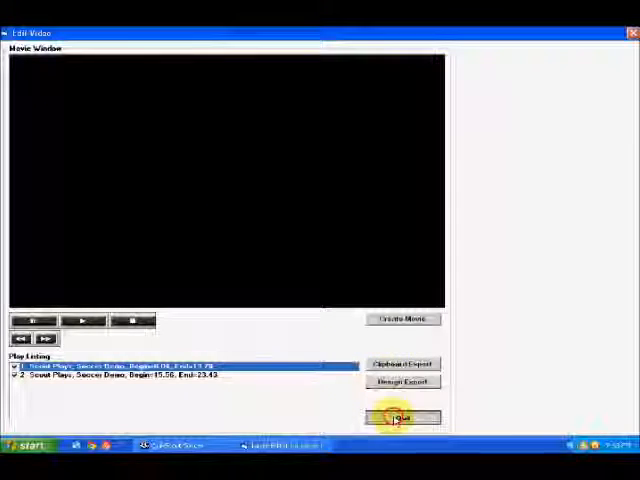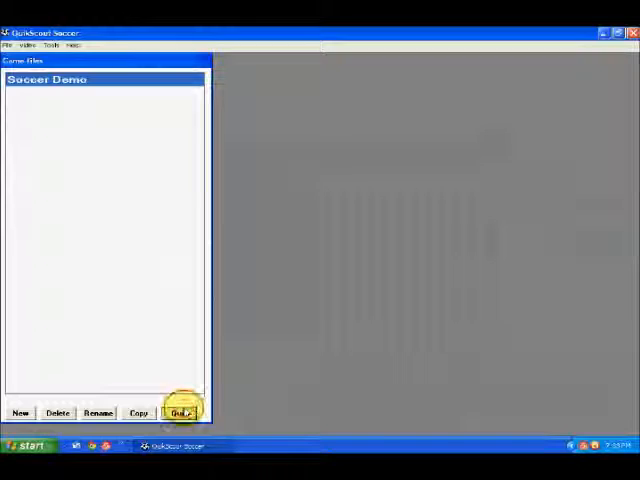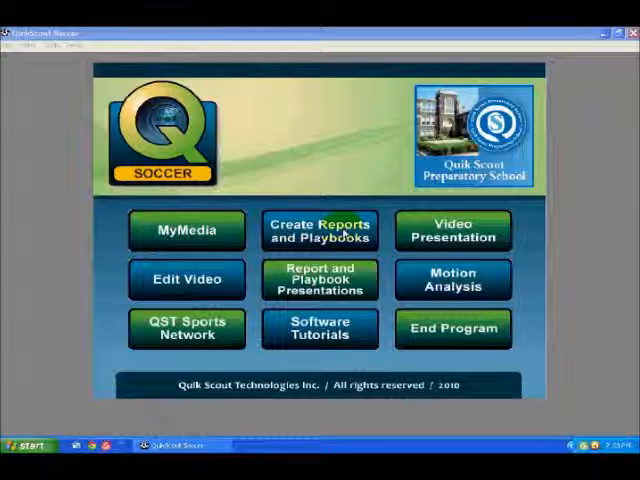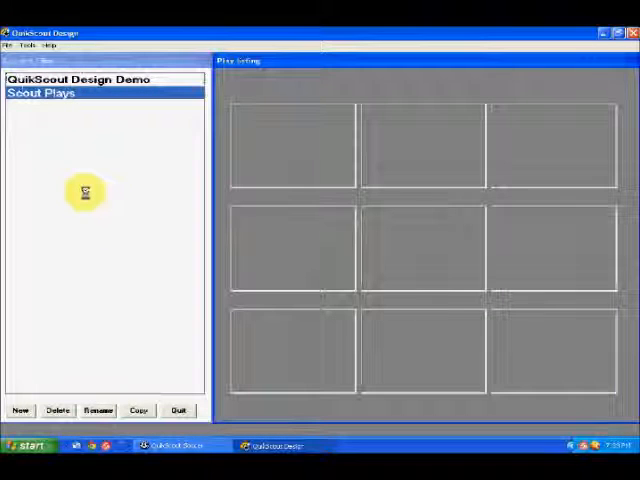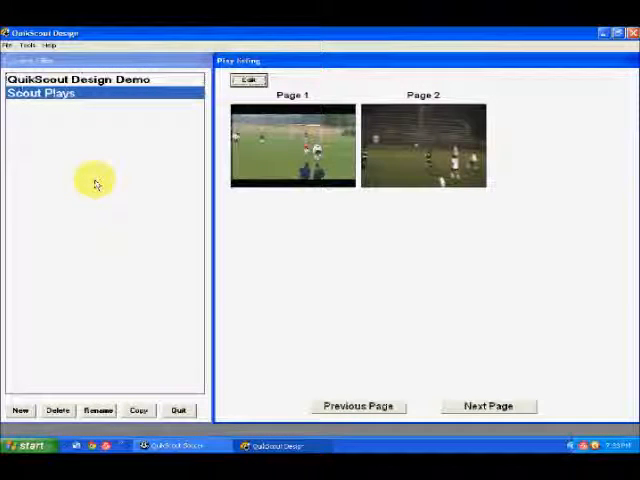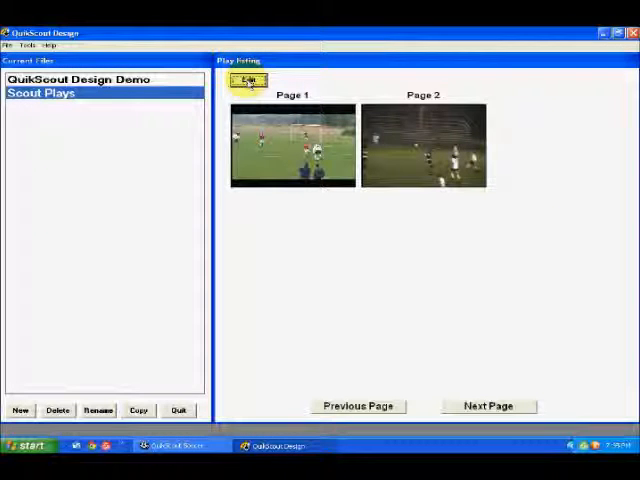Now if I exit out, go all the way back to my main menu and click on Create Reports and Playbooks, you can see I've got that scout plays now, and the 2 plays that were part of my edit show up now. From here I can go in now and customize that and create my smart notebook file. Now to create the smart notebook presentation, I'm going to go ahead and click Edit, and it's going to take me into my file, my presentation file, where these 2 plays currently exist.